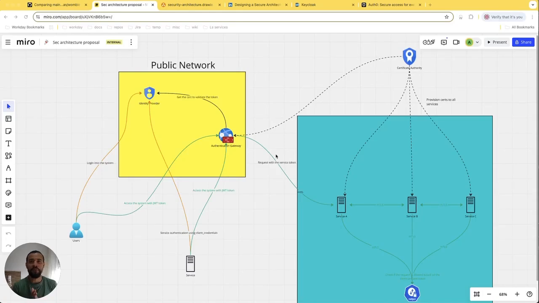Hello, we are back to learn a little bit more about identity providers, and specifically Keycloak. Just to recap, we are working to have our identity provider, so users and services can authenticate to our system, right?